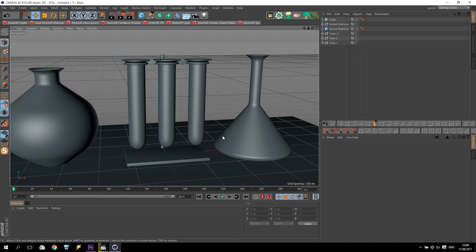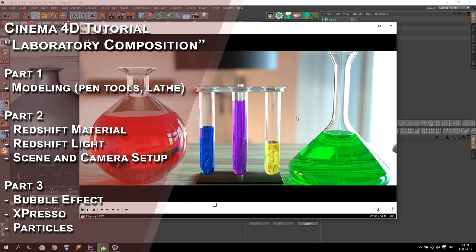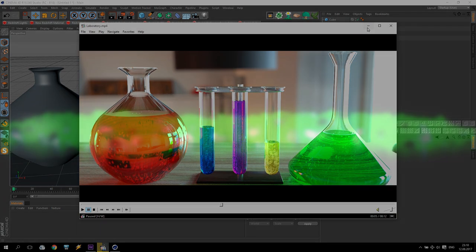Welcome to my second tutorial of creating this laboratory composition. In today's video I will show you how to create a Redshift material of glass, Redshift material of liquid, metal, wood, and this wood platform. Additionally, I will show you how to use a fake global illumination in Redshift and how to set up a camera to make a nice blur effect. So let's start.